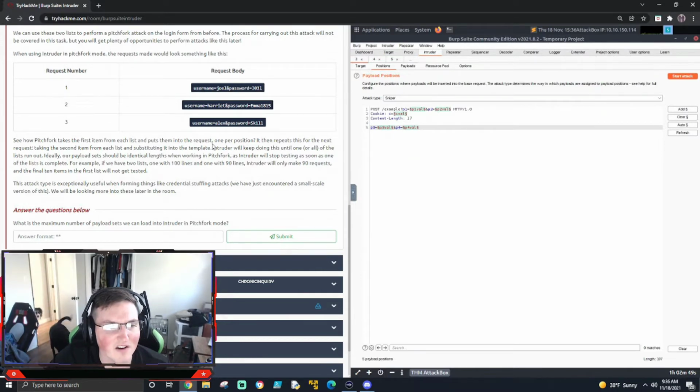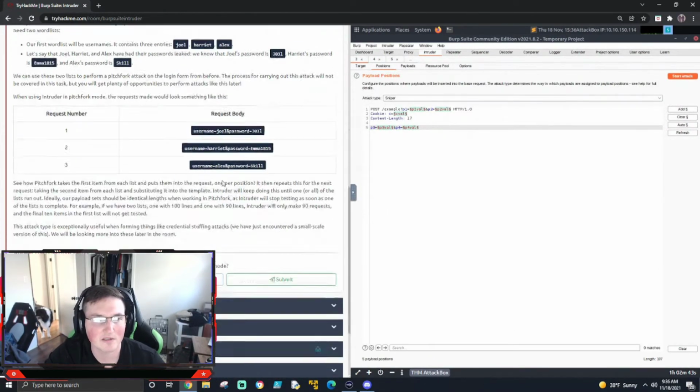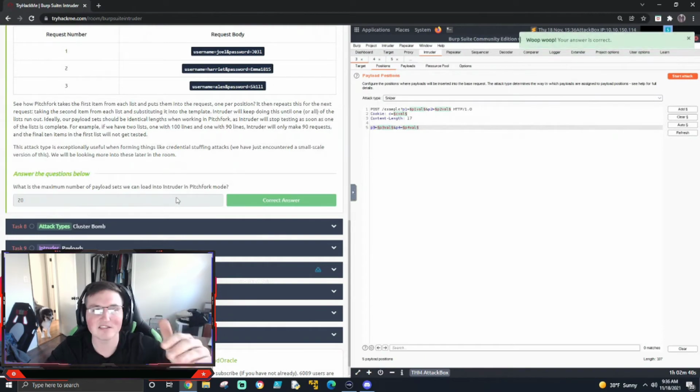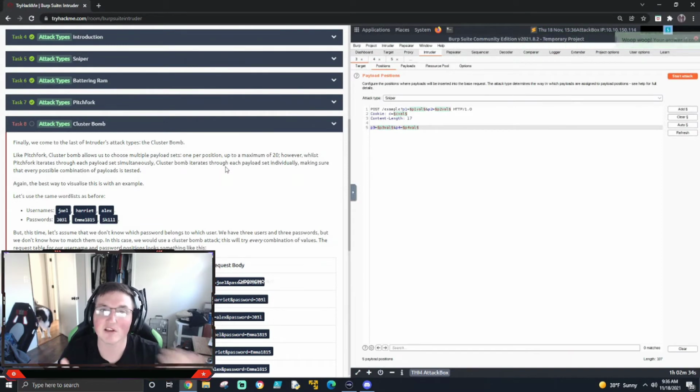Damn dogs. All right, and then it asks what is the maximum number of payloads, and it shows us 20 here. It's important to know that because some people might try to use that to spray usernames and passwords. That's not what it is. That's what Cluster Bomb comes in for.